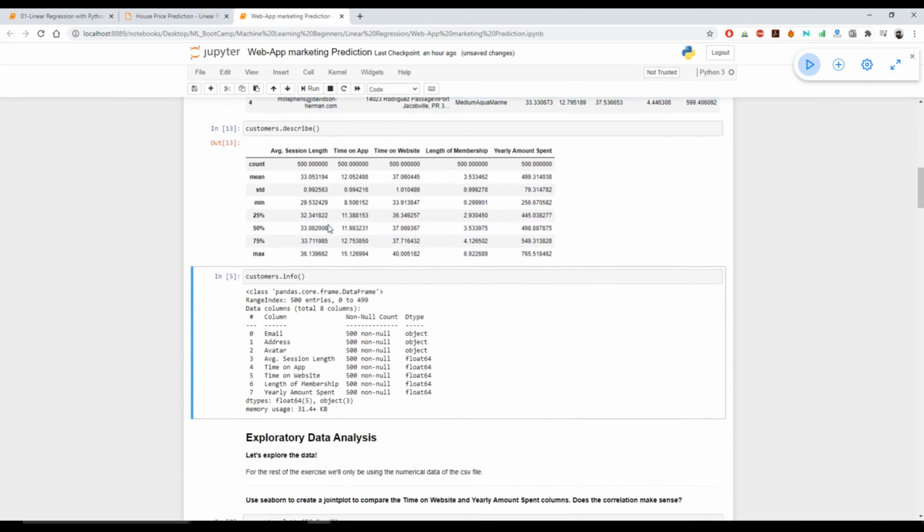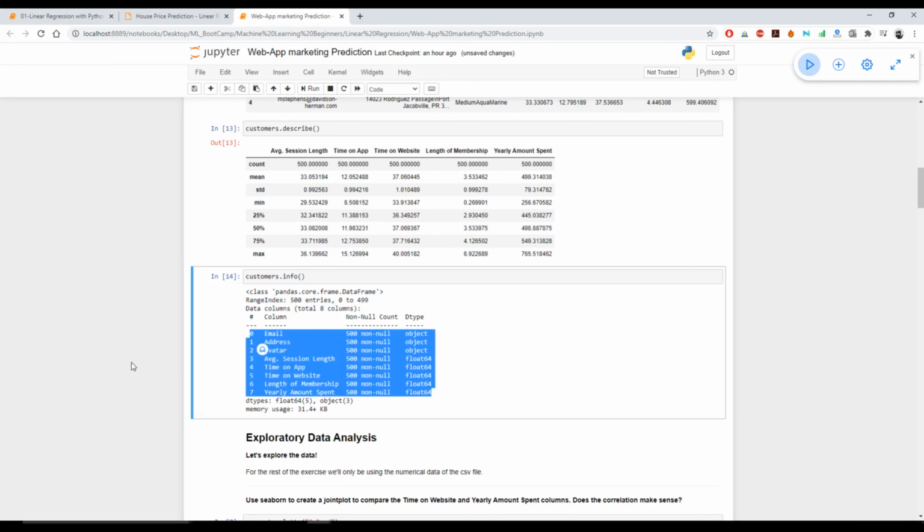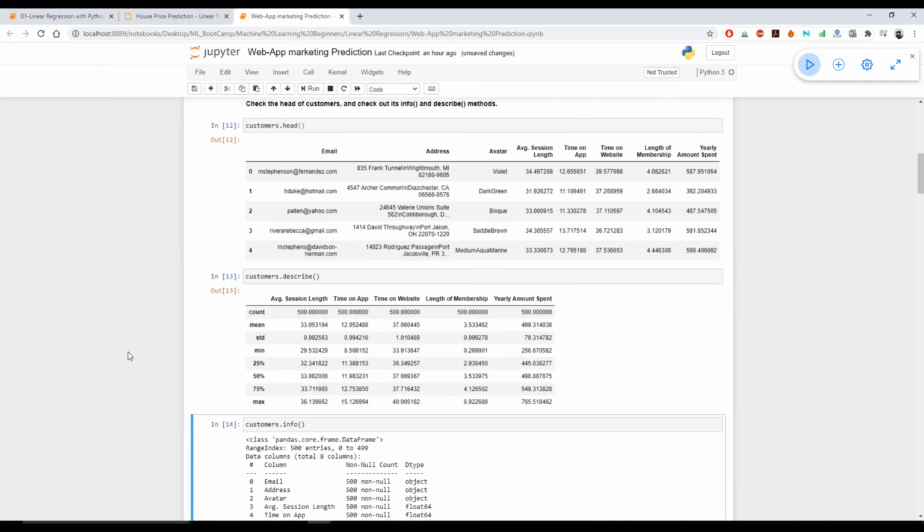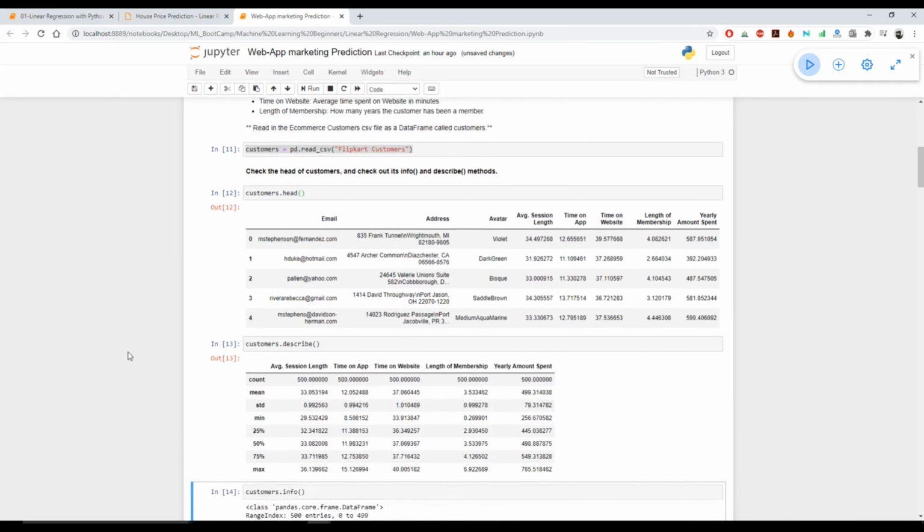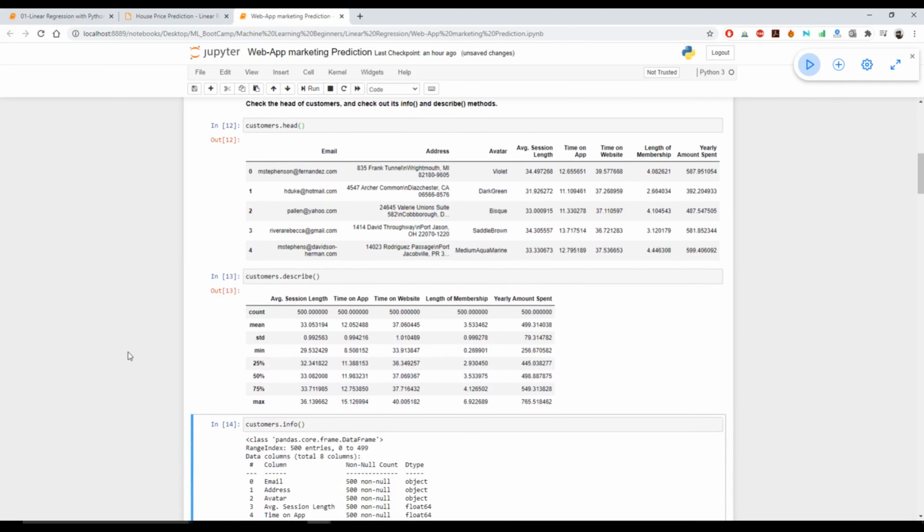So once this is there, we're going to do the info of the data frame which we had taken as customer. We can see there are a total of 500 entries with 8 columns, like email, address, avatar, and we also got the data types for all the columns or features. So we are now done with checking the data, how we can check the data set which we had loaded.